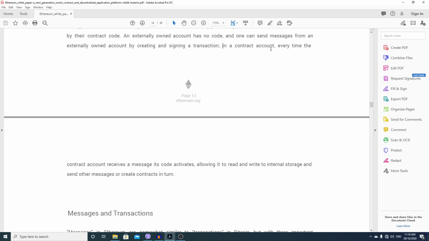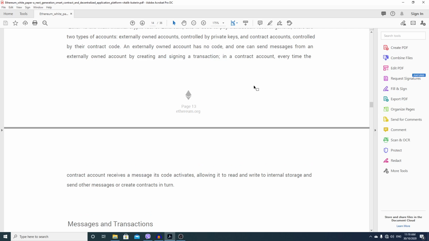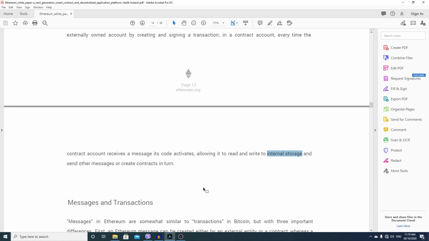So the contract account is like a mini program, and when it receives a transaction, you are basically going to call a function or a method in that contract and execute some code, and that code is capable of changing its internal storage. So now each contract account is like a mini computer, and it will be able to either call other contracts or even create new contracts. So this whole thing is completely new compared to Bitcoin.